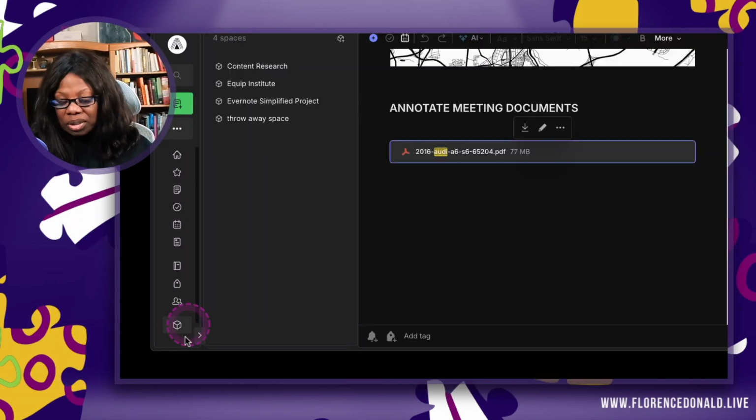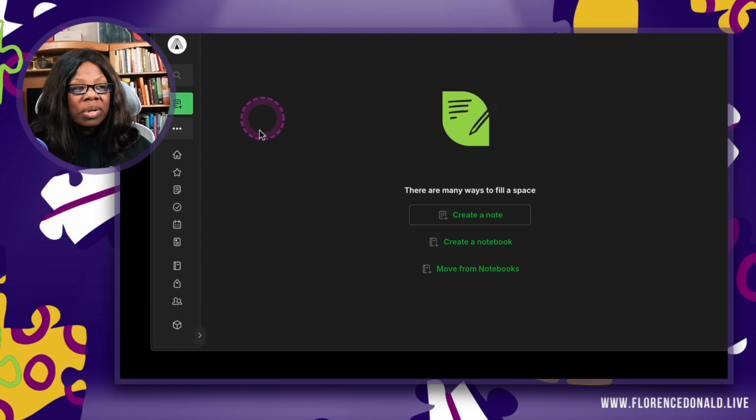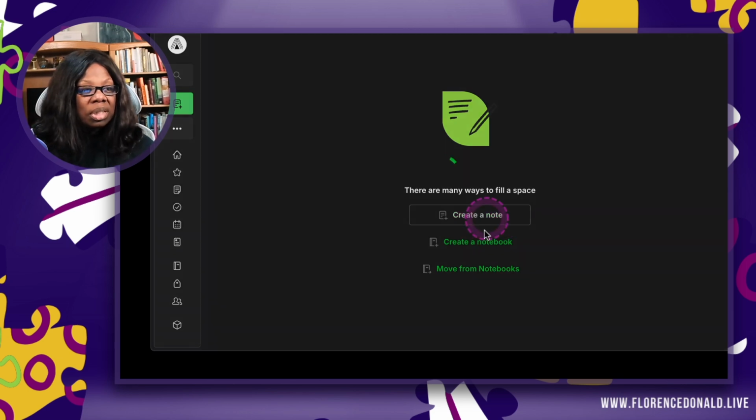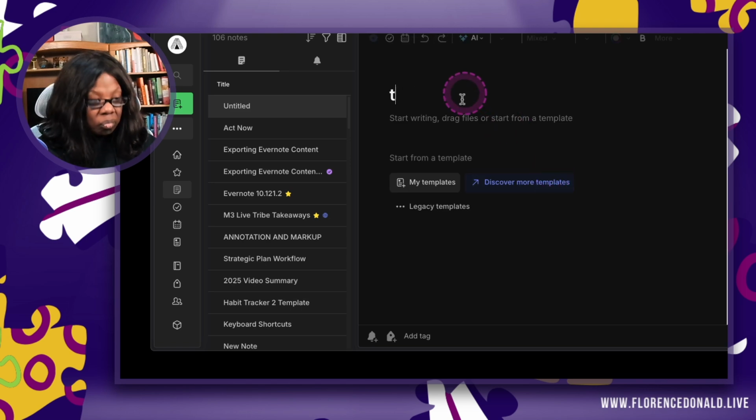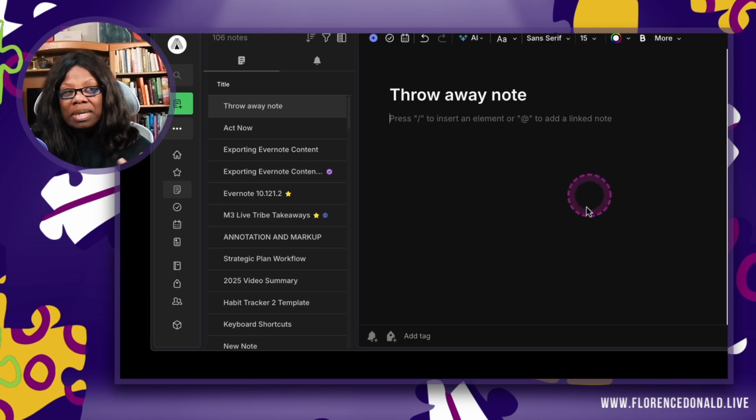So here we are looking at a space, and I'm going to use this throwaway space because I want to show you some things. Before this week, you could not delete a space. You could rename it, you could create them, but you couldn't delete them. Now we can delete. But let's say I create a note in the space, a throwaway note, and I decide I don't want this space. It's not going to serve my purpose.